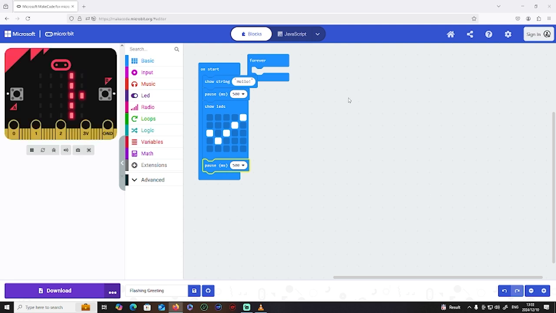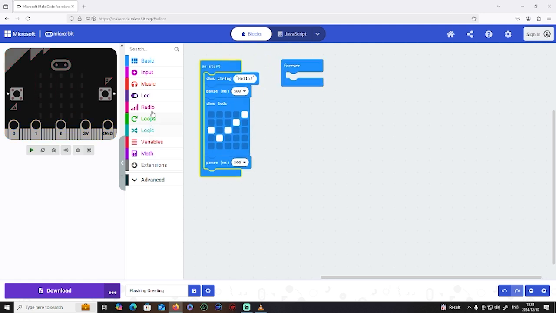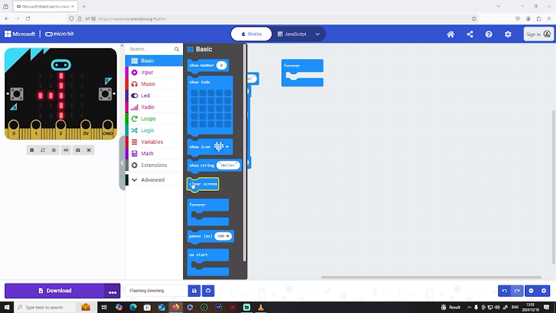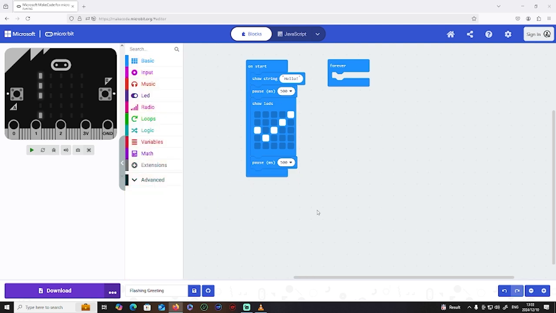Then once we have our code, you can just drag things around, and let's say we made a mistake of putting this in. We can just drag it out like that. And then you can see the microbit greeting.